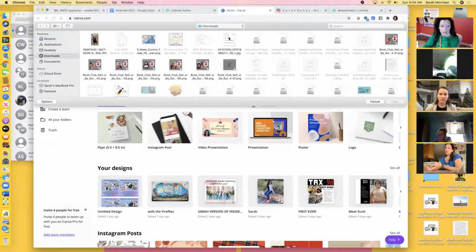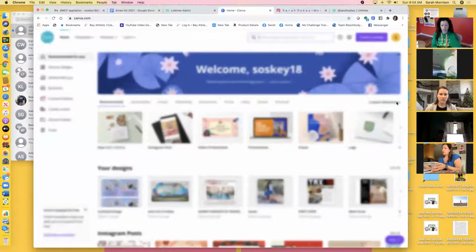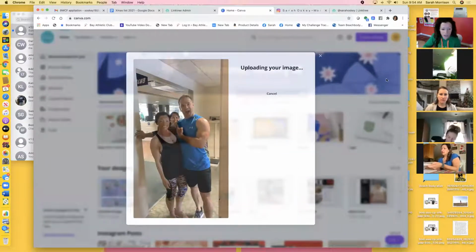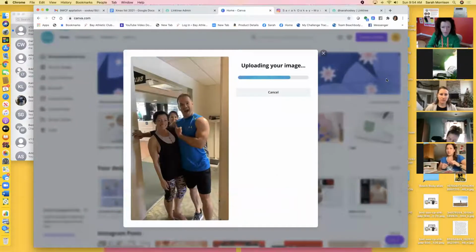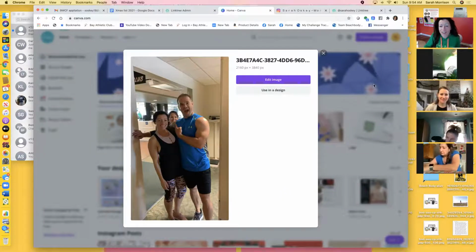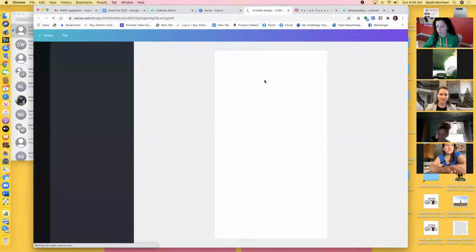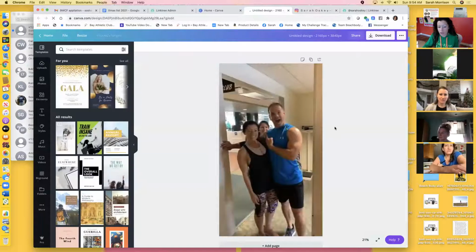So let's find a picture. Let's edit this one of me and Chris, apparently. And my friend Laura, who's also a firefly. Okay, so I could either use it in a design, which they have tons of designs you can use, but say I just want to edit the image. I just want to make it brighter. And maybe I want to crop it and stuff like that. So it opens the image for you.